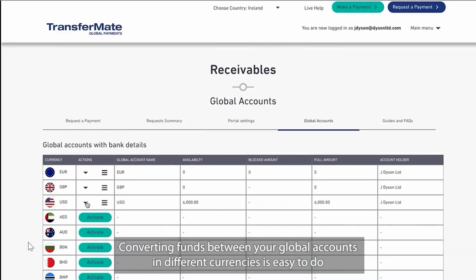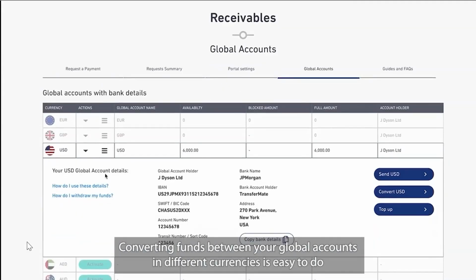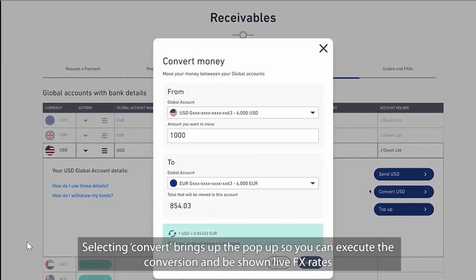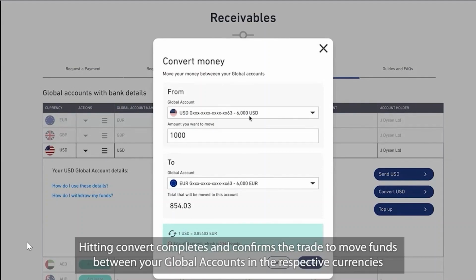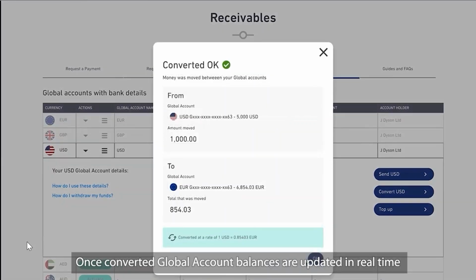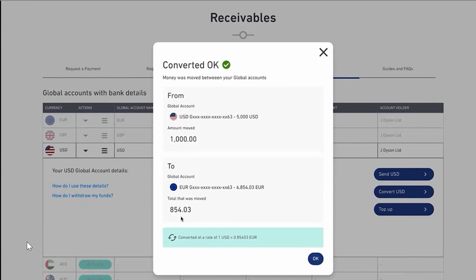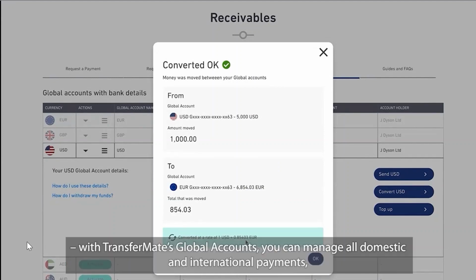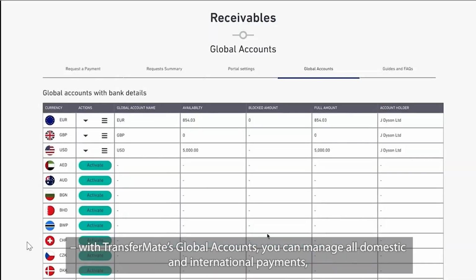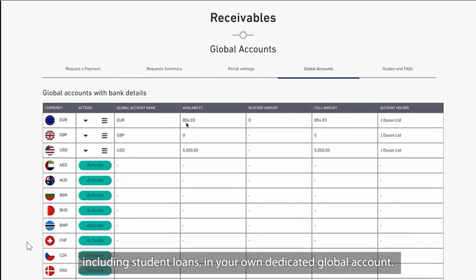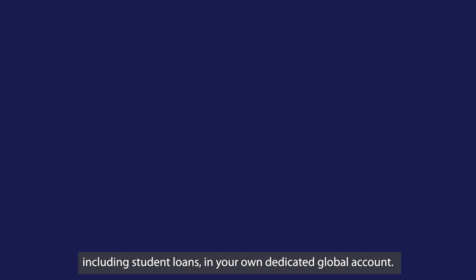Converting funds between your global accounts in different currencies is easy to do. Select Convert brings up the pop-up so you can execute the conversion and be shown live FX rates. Hitting Convert completes and confirms the trade to move funds between your global accounts in the respective currencies. Once converted, global account balances are updated in real time, and the conversion will be visible in the balance and transaction reporting for your global accounts. And that's how easy it is. With Transformate's global accounts, you can manage all domestic and international payments, including student loans, in your own dedicated global account.